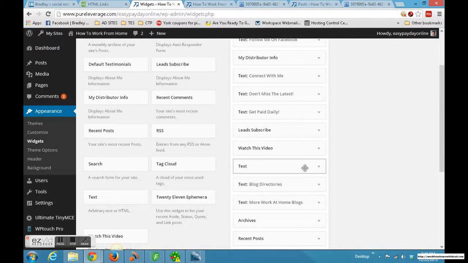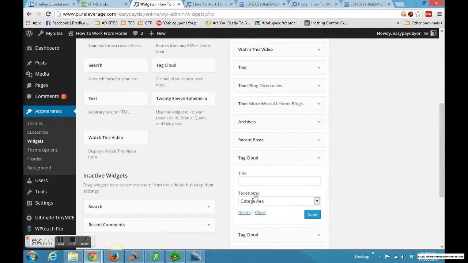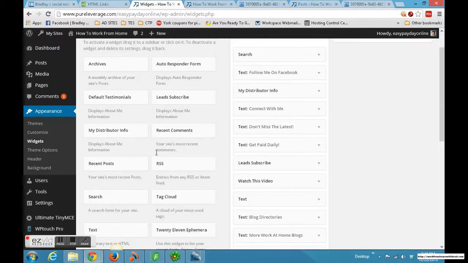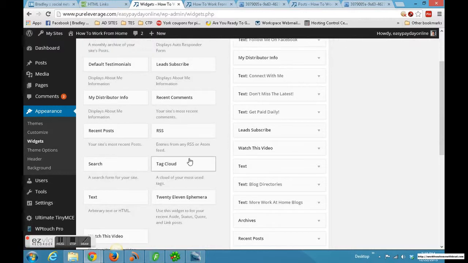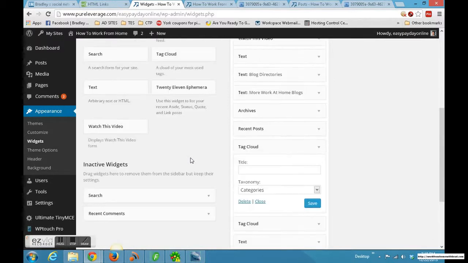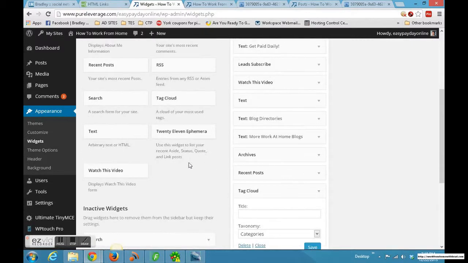The text one I use a lot because you can put any type of HTML or image you want in it. Another one I use is the tag cloud, which you can show the categories of what your posts are about over on the side. And there's plenty of other ones. You can just read about them, experiment with them. But that's basically how you manage your sidebar widgets in WordPress.